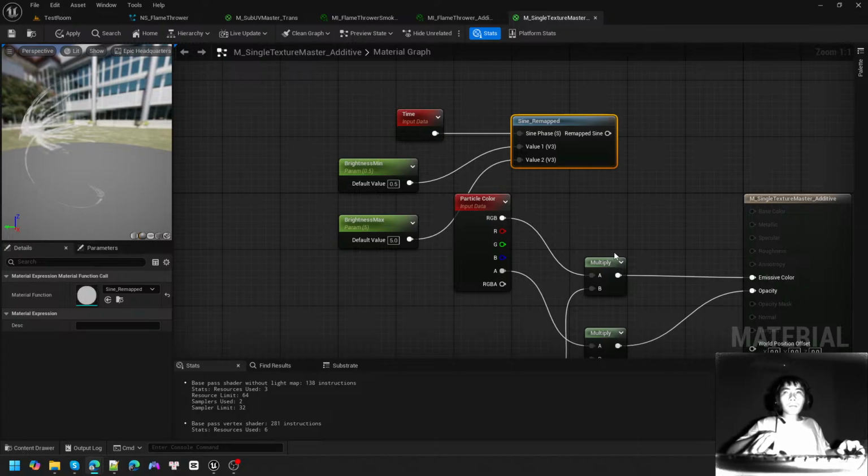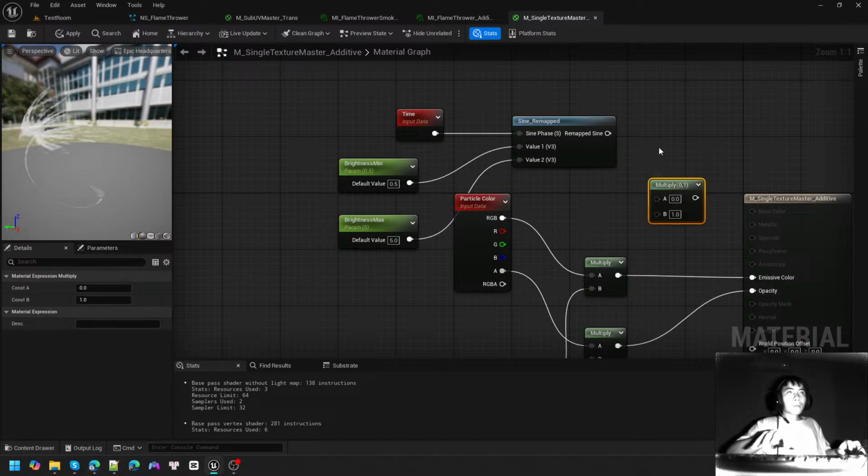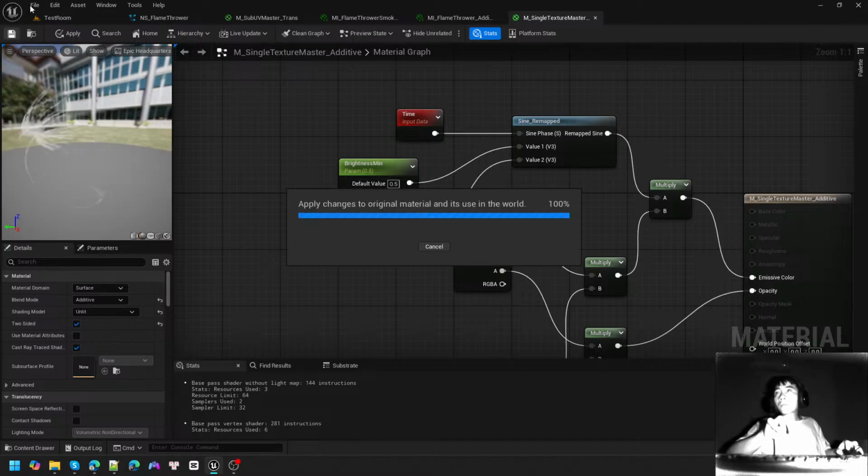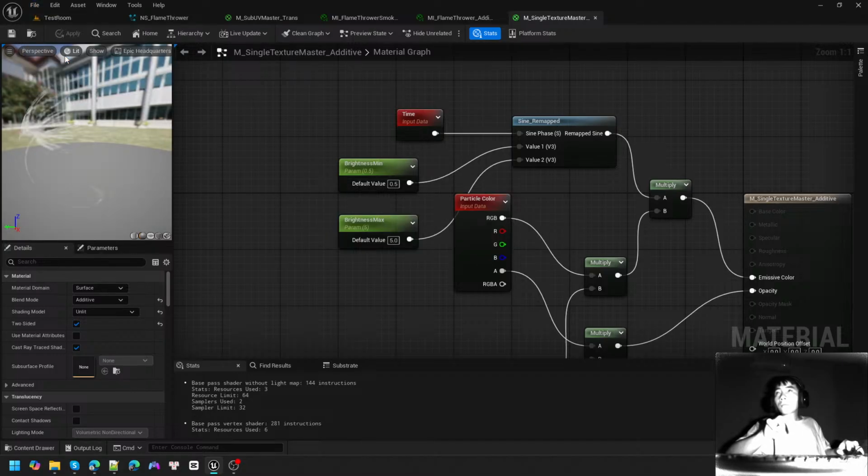Now plug the final output into emissive color. And now you can see we can get this flashy effect.